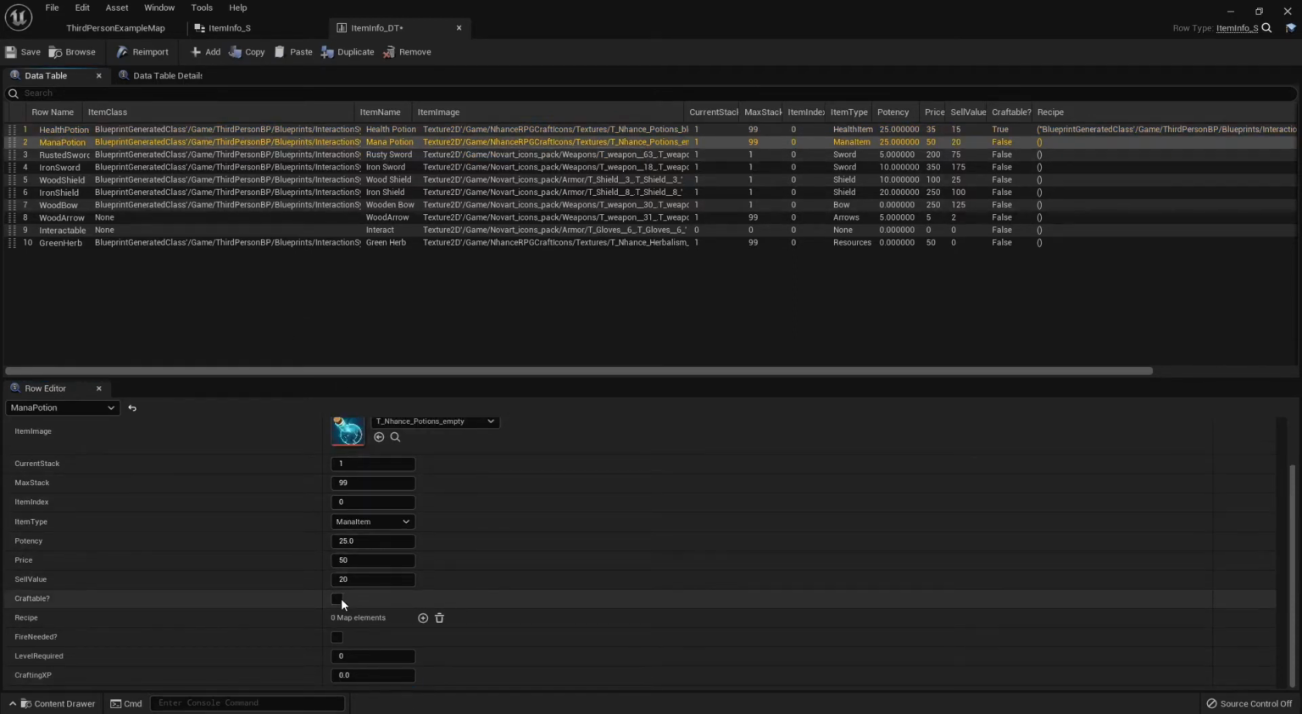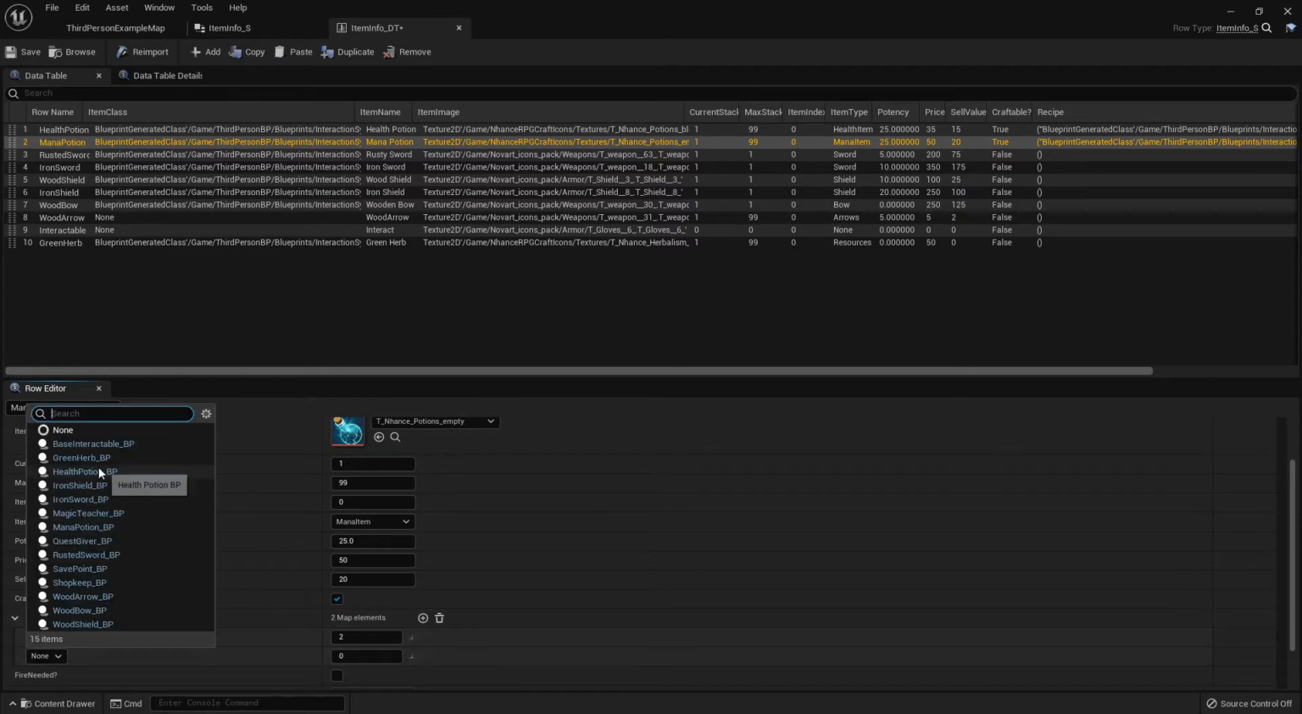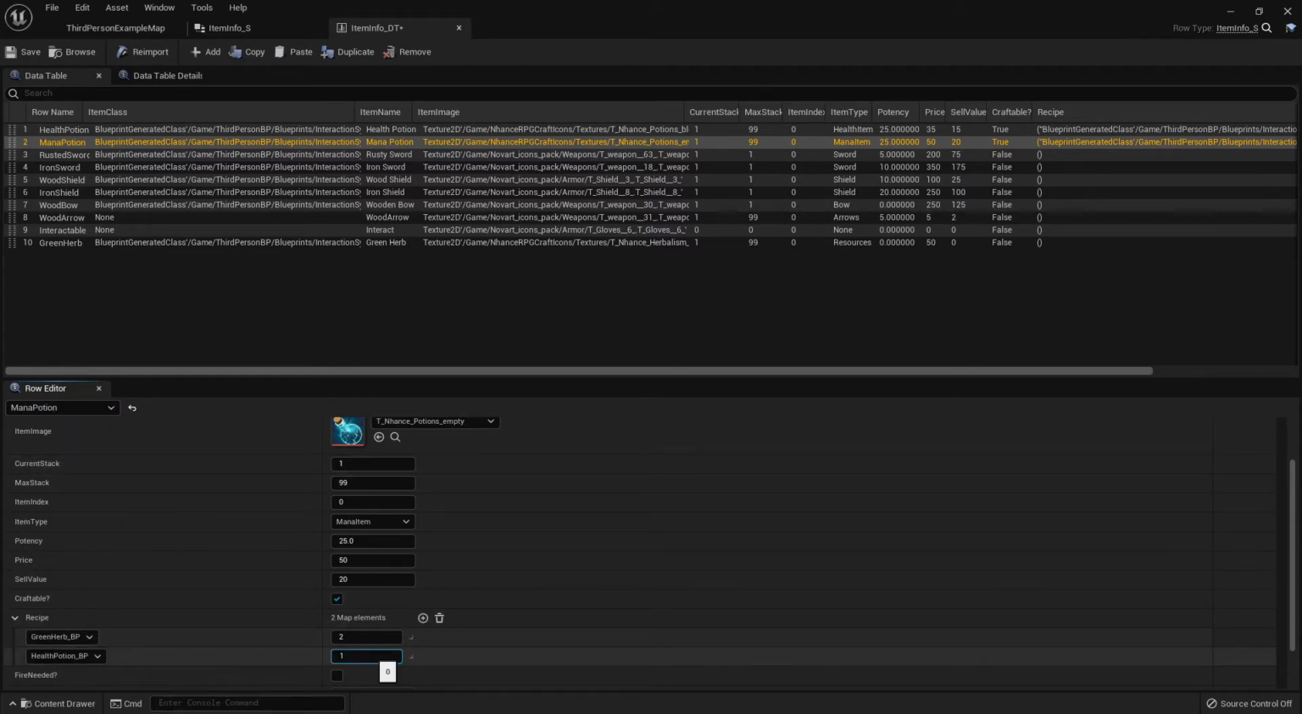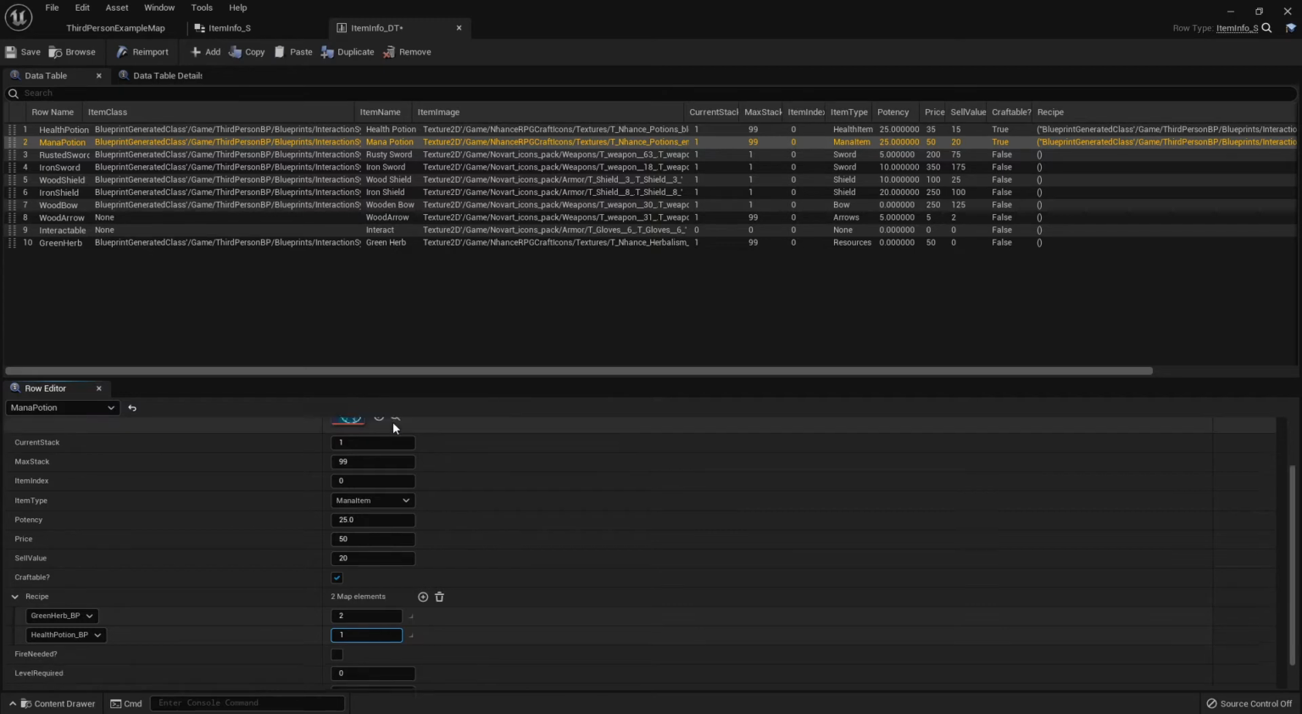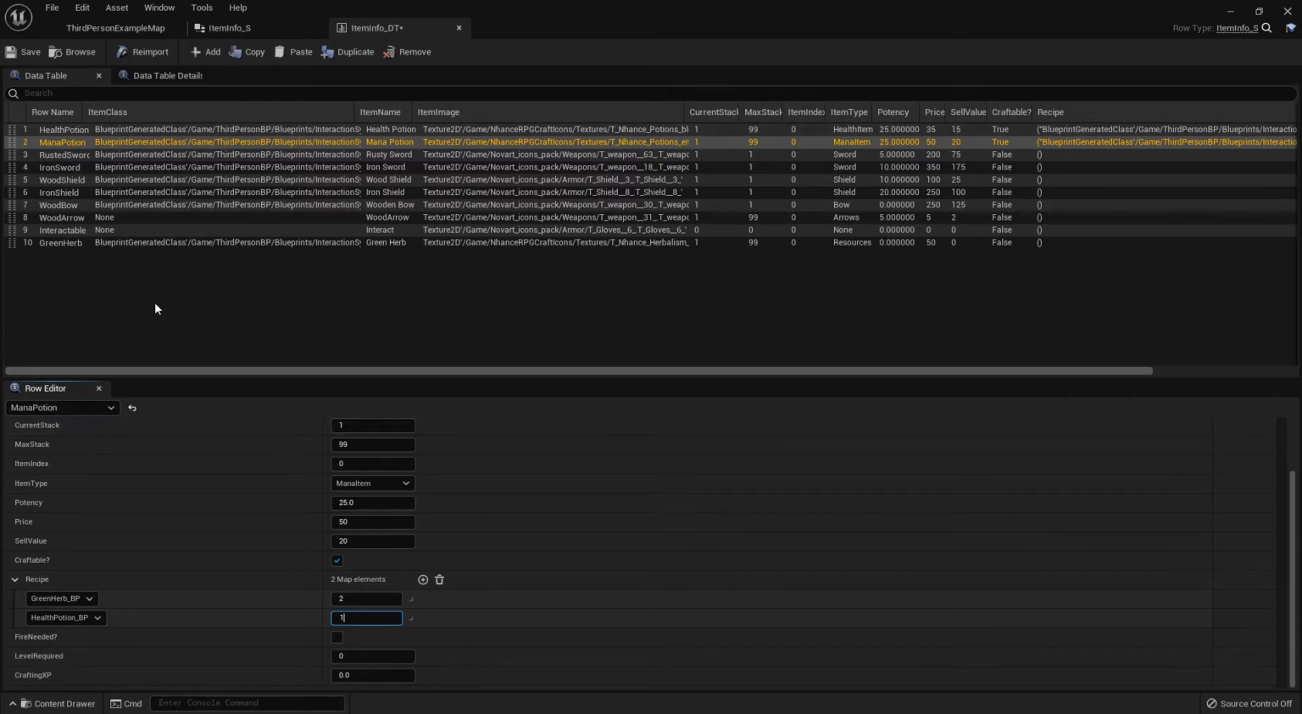For the mana potion, is craftable. Recipe will be 2 green herbs and a health potion, because I don't have much in my items list yet. I'll probably expand on this in a future video for anybody who wants to see the process of going through. It'll be one of those skippable videos though. See, level required 0 because they'll have it right off the bat, also worth 5 experience.